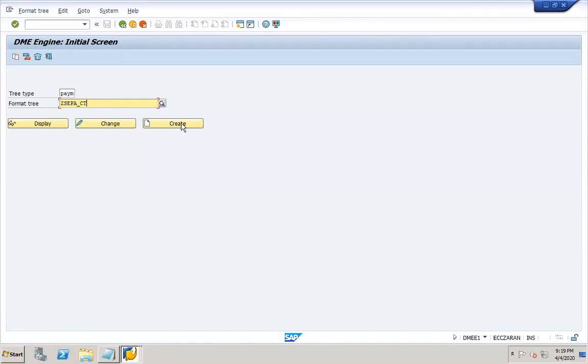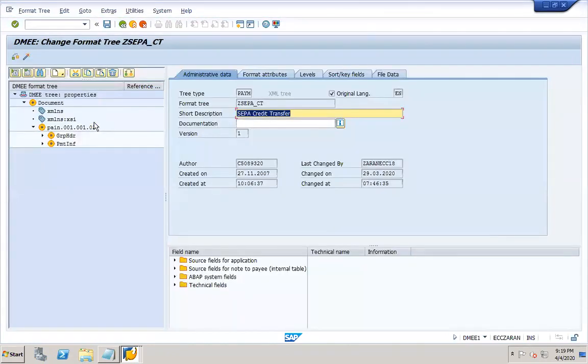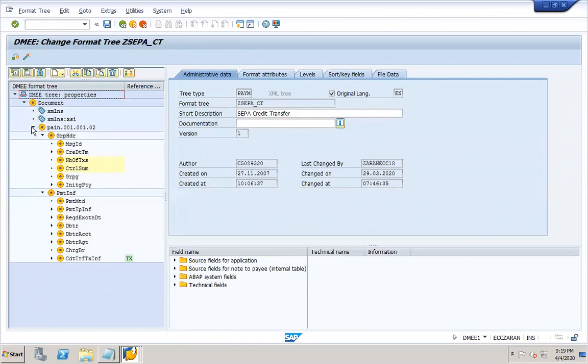Okay. Now, so no creation. Changing means what? If at all I would want to change, this can happen only in development system, not in quality or production. In quality or production, only display access. So change, I'm going. Now this is the DME structure.